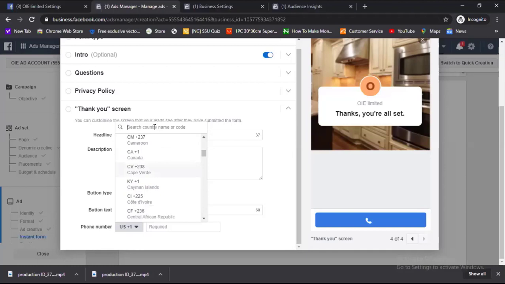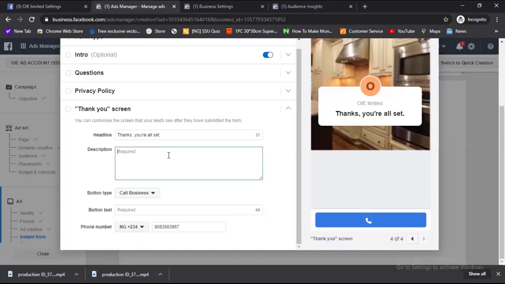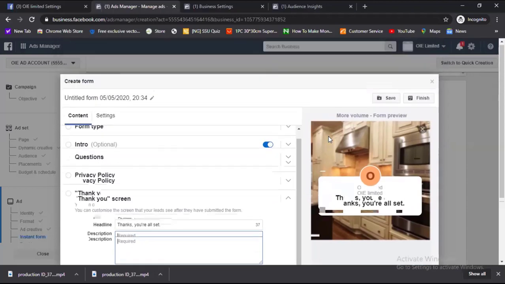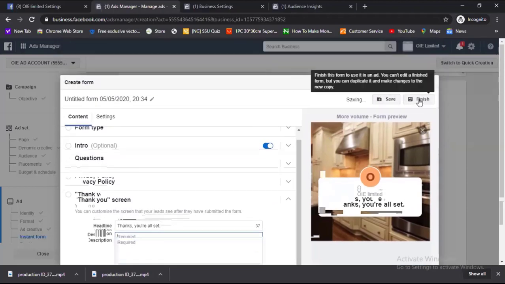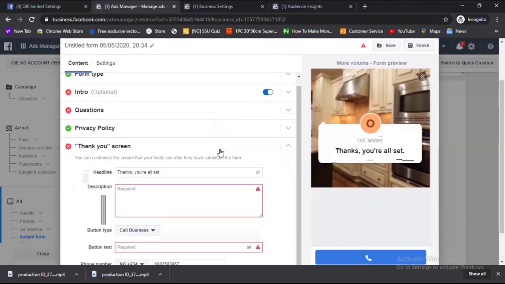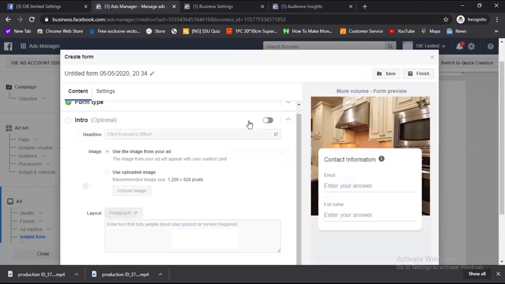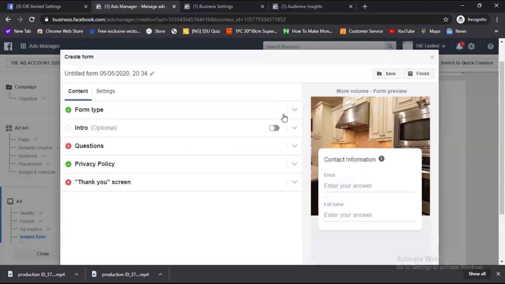Let me see if Nigeria pops out here. Okay, great. So you put your phone number here. So after they fill up the form, they can easily call you, right? You can decide to write the description here. I'm not going to do that though. So after that, you click save and finish. And you're done. Oh my God, you're not done. I have to do all these things by force. Wow. Let me put it off. I don't think it's important.